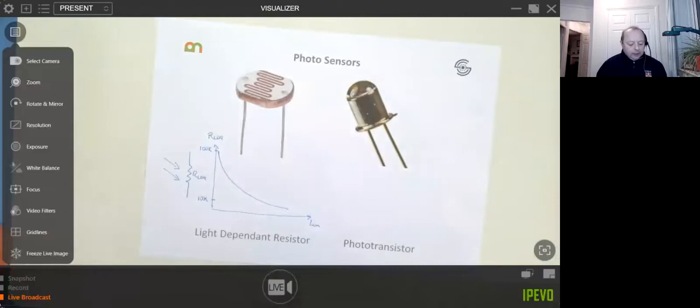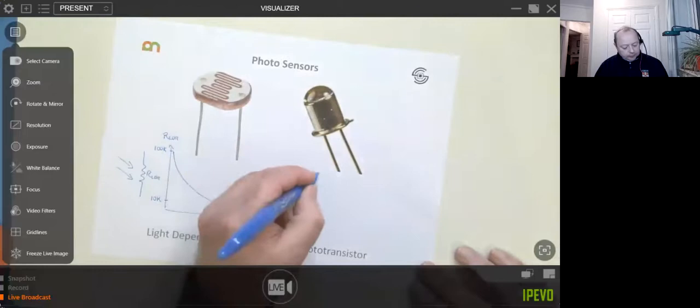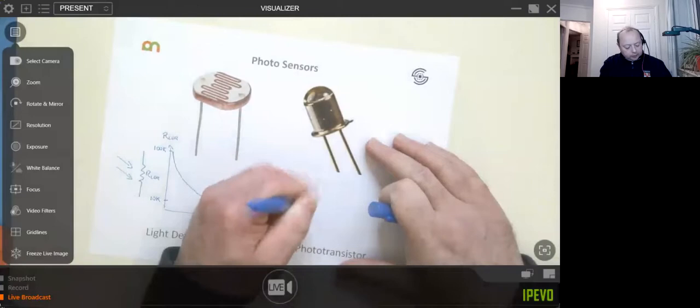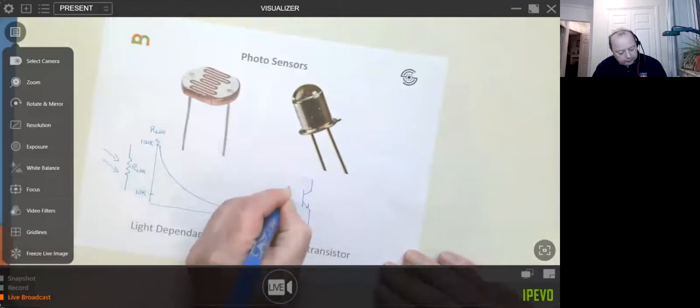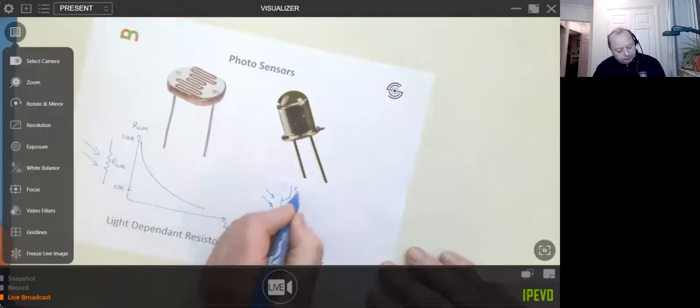Whereas a phototransistor, I should draw the symbol really, shouldn't I, first? We'll just have a look at the symbol just to remind ourselves. So for a phototransistor, again, a couple of arrows coming into it. One's the collector. And then the other one, of course, is the emitter.